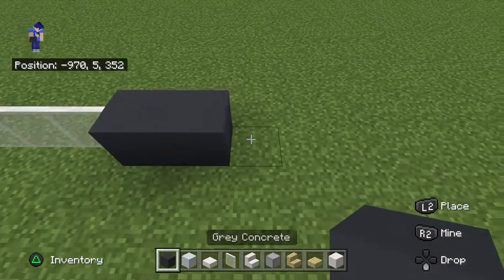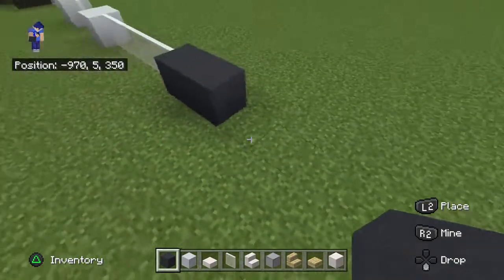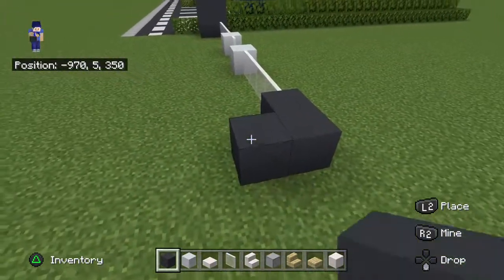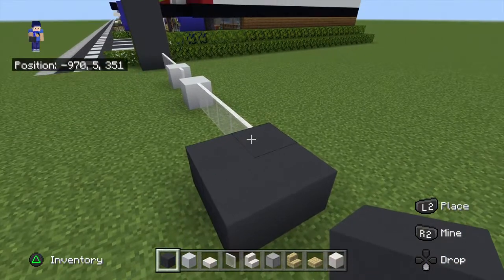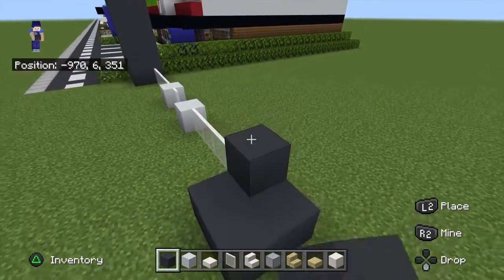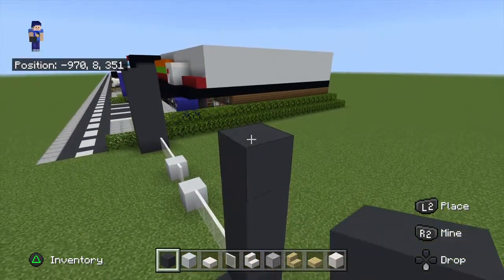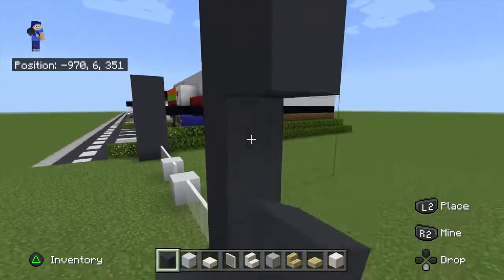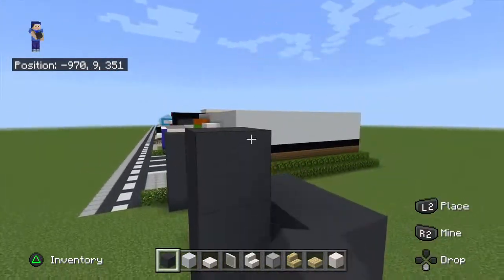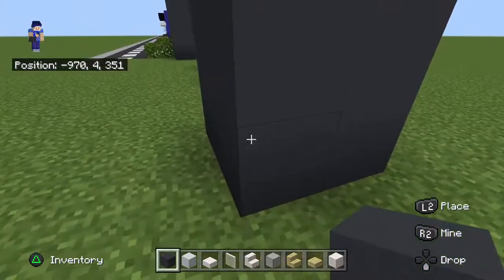1, 2. Extend those 2 grey concrete towards you, out of the front of the build, and add 5 rows on top of them. 1, 2, 3, 4, 5. These want to equal the height of the grey concrete rows that we have over there just on the left of us. And this is what we should be looking at so far.